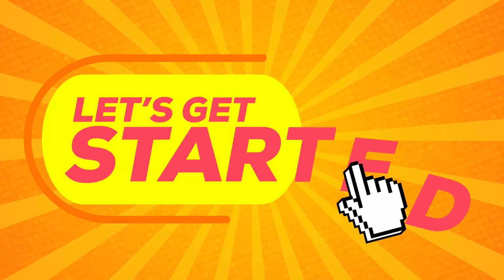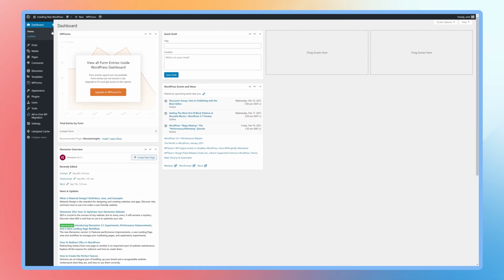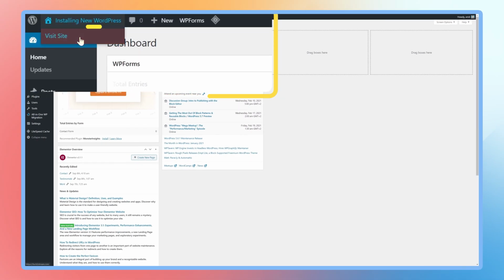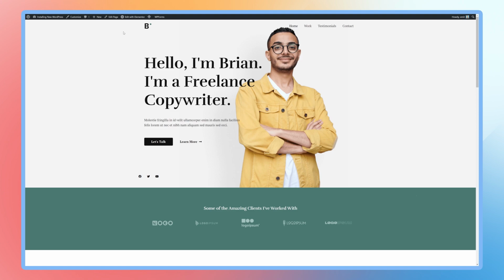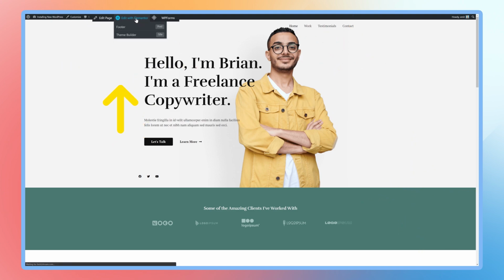So what I'm gonna do next is I'm gonna show you how to edit each element of that website to make it truly unique and yours. Okay, let's get started. In your WordPress dashboard, click the button up top here and then click Visit Site. This will take you to your current website. Then click on Edit with Elementor.